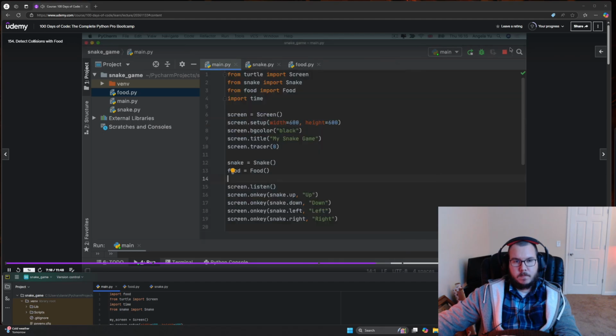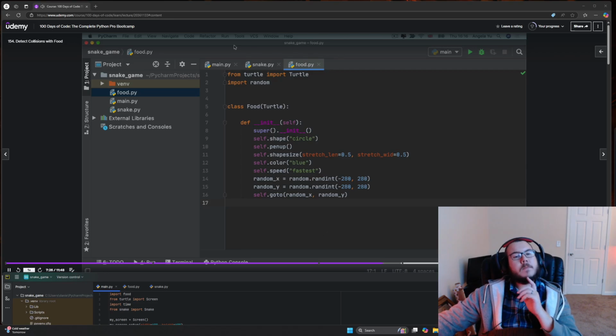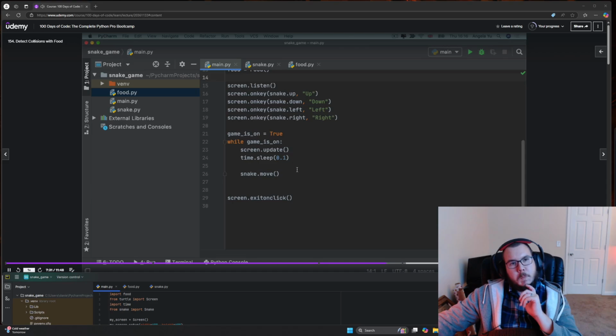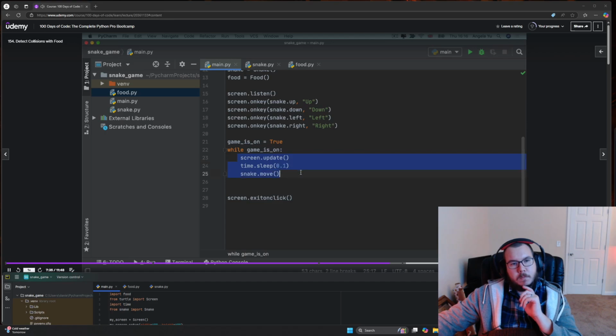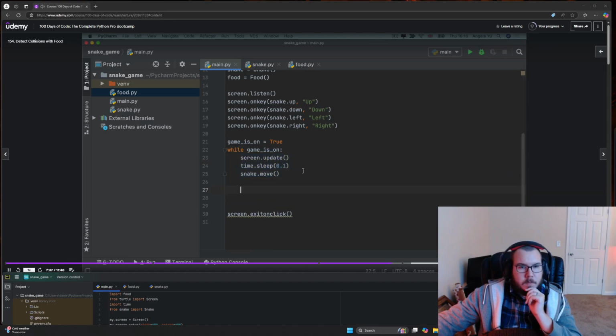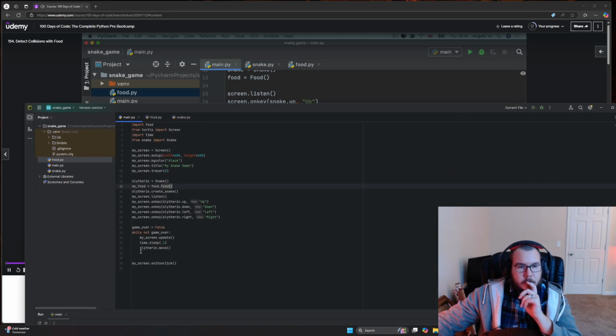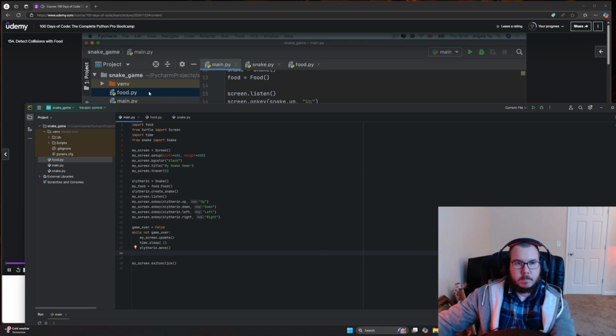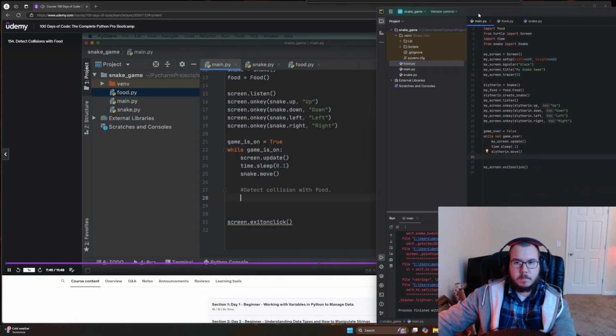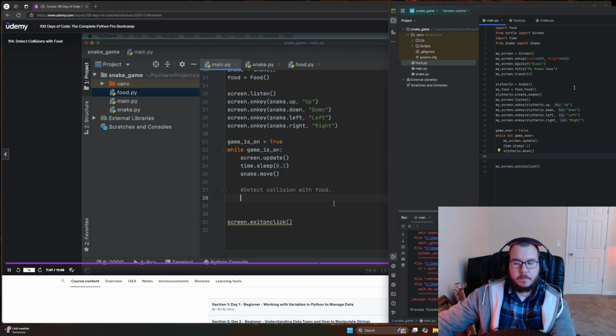Now the next step is how can we detect when the snake and the food have come into contact, and then to tell the food to move itself to a new random location? Well, we're going to do that inside our main.py. Right after we've got our screen updating, our snake moving, then we're going to detect collision with food. And we're going to do that by using a method from the turtle class called distance.